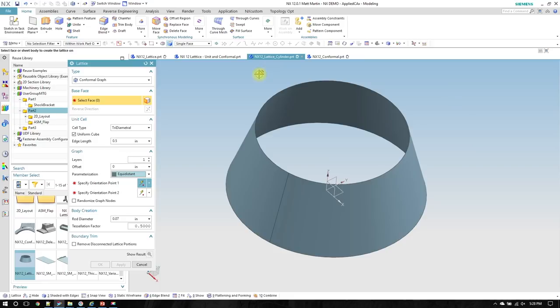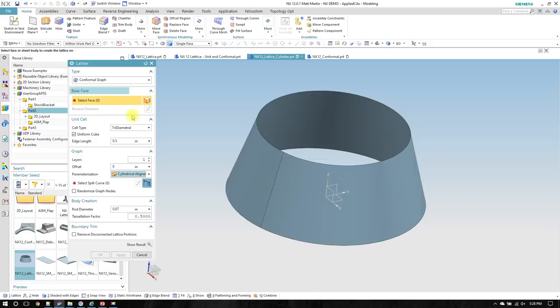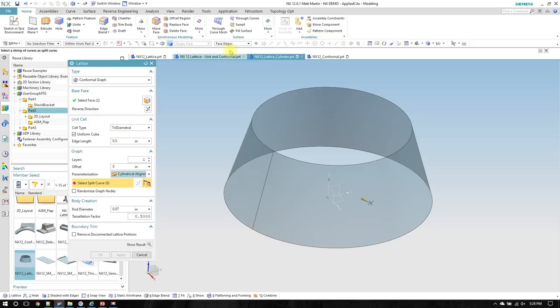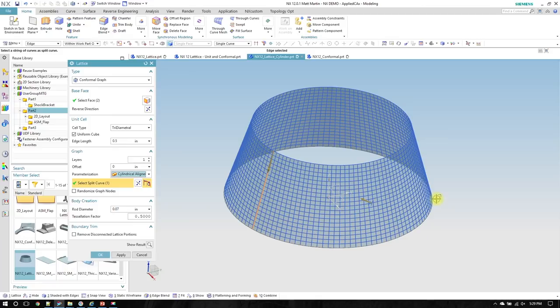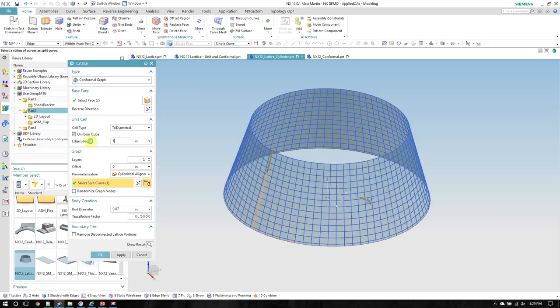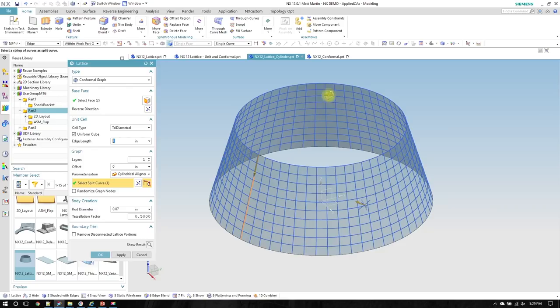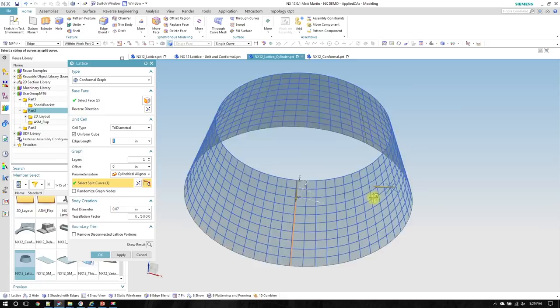So I could do a cylindrically aligned, pick these two faces, and it needs a split curve. I'll switch that to a single curve here, and you can see how it's going to build the grid around here. If I bump that up to 0.75, my grid gets bigger. If I bump it up to 1 inch, this grid gets bigger. This one I had a few beverages on watching it get created, because it takes a long time and is extremely calculationally intensive.